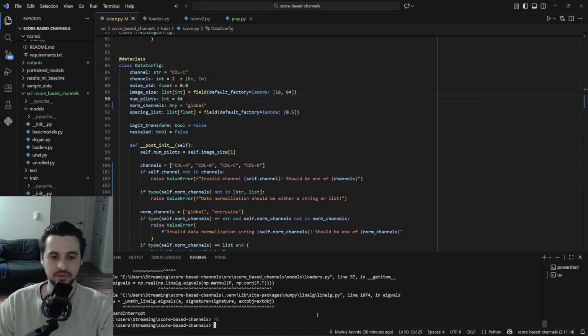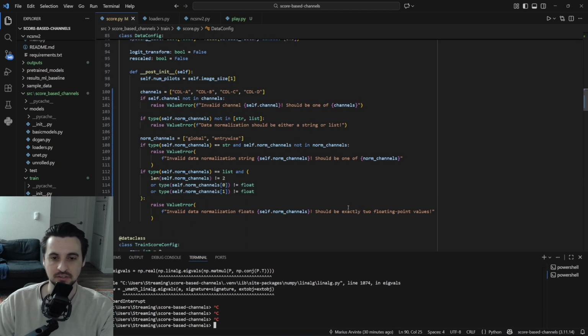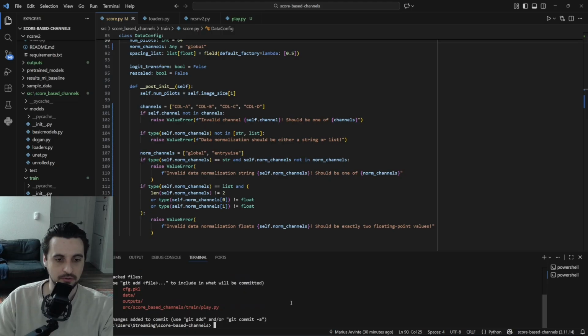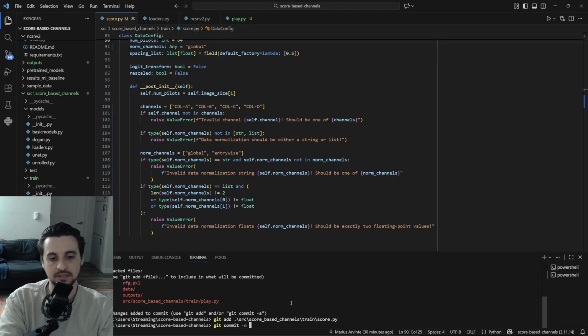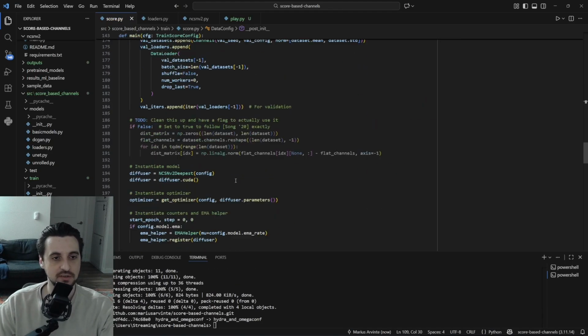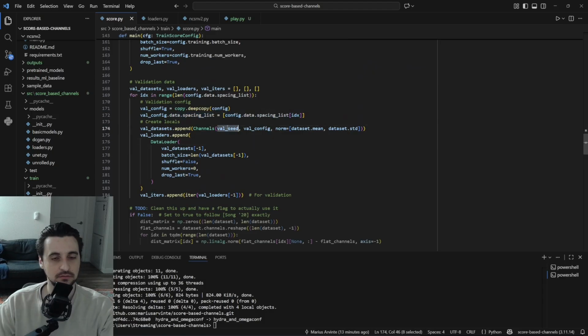Oh yeah, there's divide by 0, obviously, because I'm dividing by standard deviation 0. So okay, not that it matters, because we're not using that as a default. So git add source group channels, train score, git commit, stricter validations for data config. Yeah, it's strict, but it's not the worst.